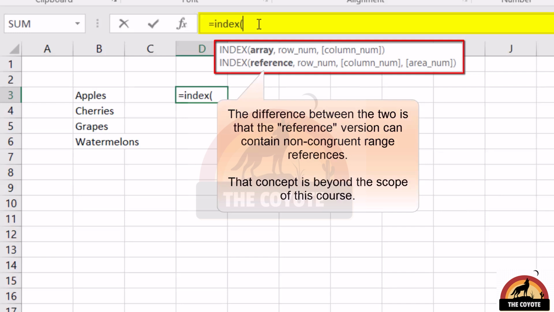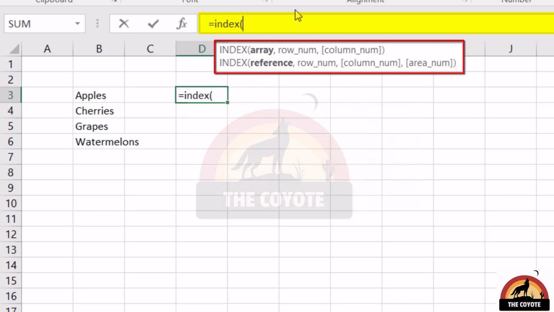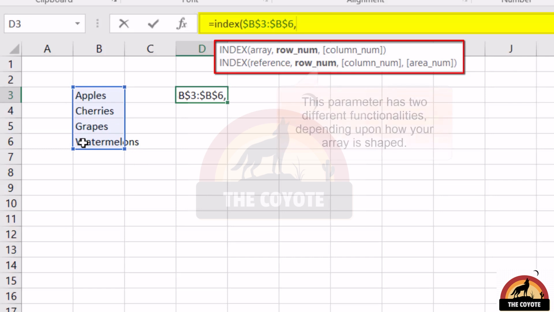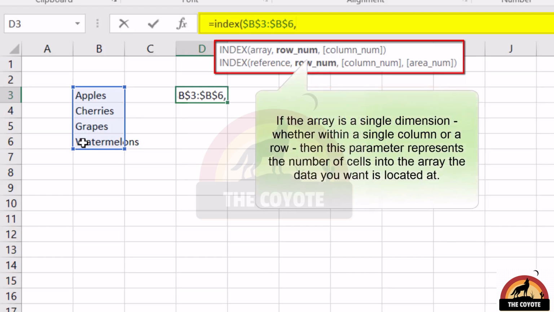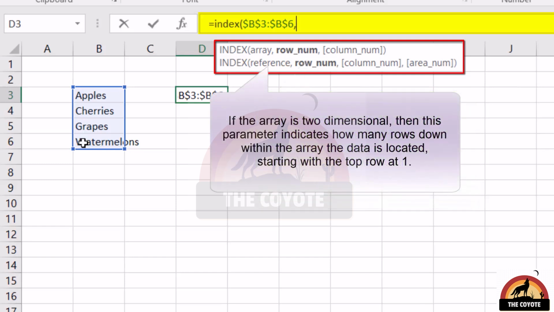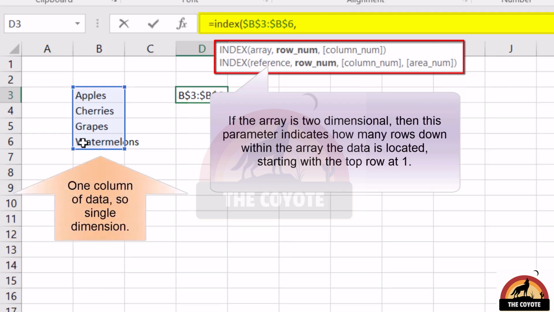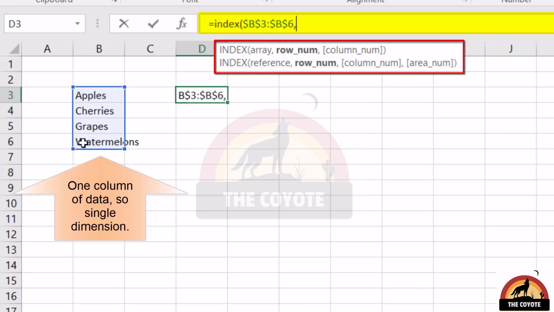In the book example, the array would be the collection of pages within the book with a listing of each of the items. For this initial example, I'll select this small array of items containing fruit names. The next value is the row num parameter. This parameter means one of two things depending upon the shape of the original array. If the array is one-dimensional, then this value will represent the number of cells to step into the array. If the array is two-dimensional, then this value will represent the number of rows down to step into the array. Since our current example is a single column, it will function under the first form, where the row num is simply the index. I'll type the value 3 in here.